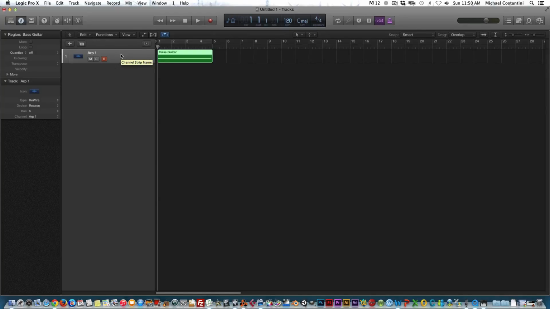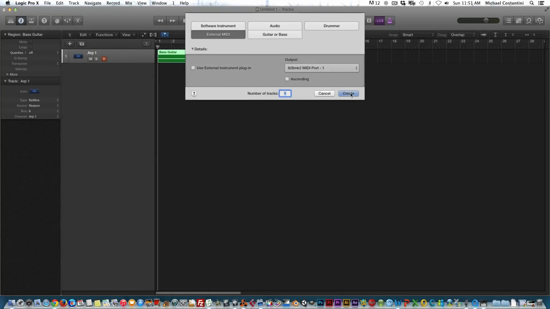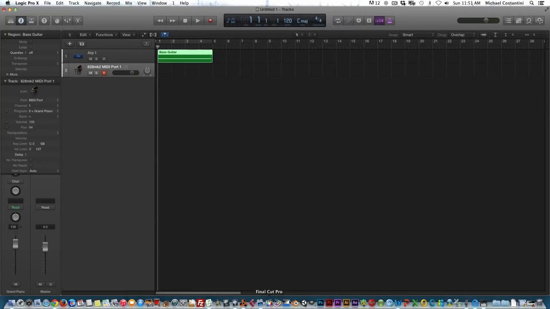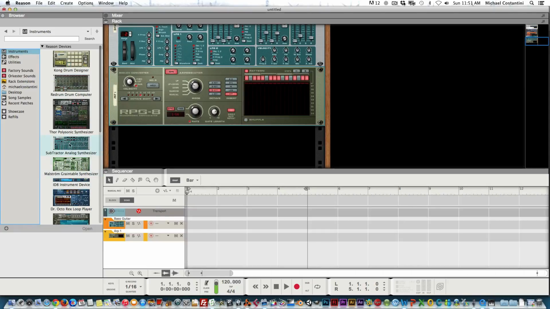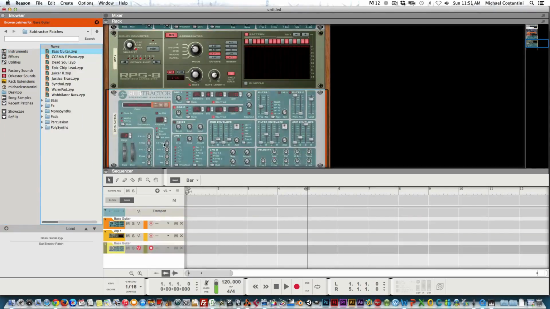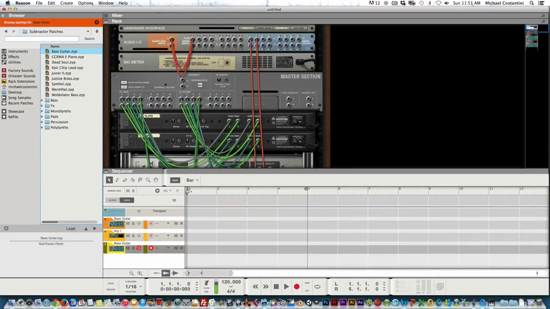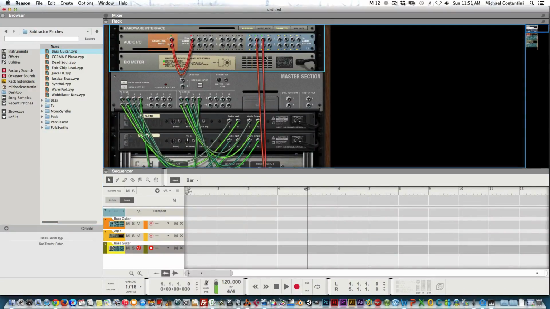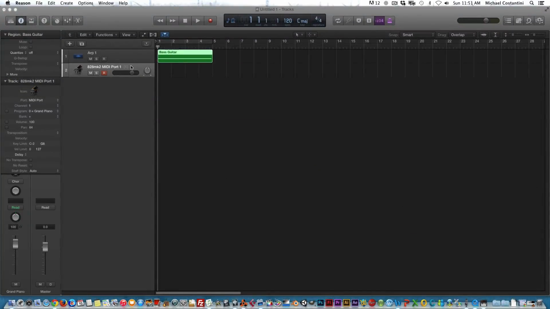And if you want to see that, I can do that really quick too. So let's add a new one just so you can see. I'm going to add another external instrument here. And then let's go back into Reason and let us add another subtractor analog synth. And again, we have to connect this properly. It's going to default to 1. So we're going to move that to 5 and 6. Okay, and then we'll go back into Logic really quick here and get this set up.